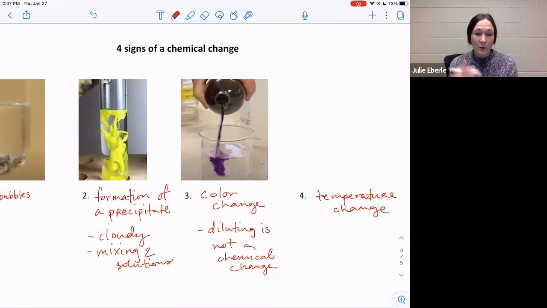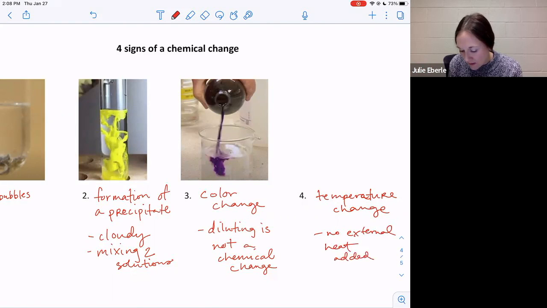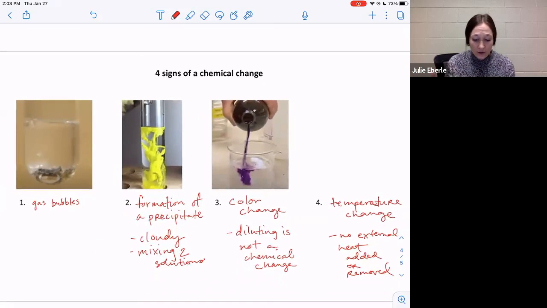Now, unless we had a thermometer and we could see the numbers changing on a thermometer, that would be one way you could see it. But I also want to make a point here that a true temperature change is one in which no external heat has been added or removed by putting something in a freezer or a cooler somehow. So no external heat added or removed. Okay. All right. Those are the 4 signs of a chemical change.